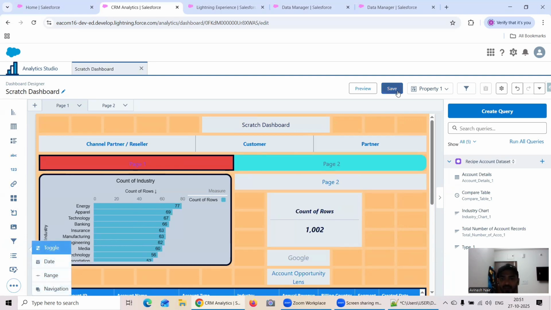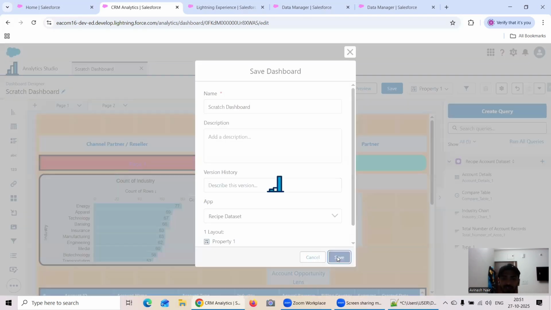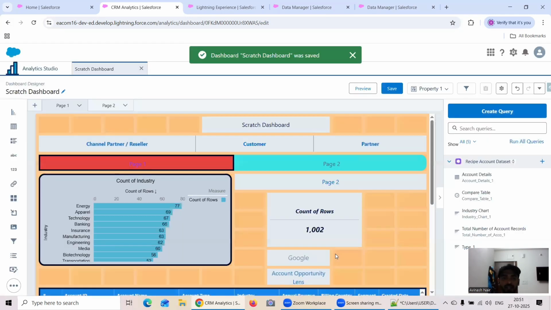So yeah, that is all about this video. Also, always click on save. Once everything is done, just click on save so that you don't lose your work. Okay. And yeah, that is all about this video where I walked through a few more widgets and we will continue on the widget section in our next session as well. Thank you.